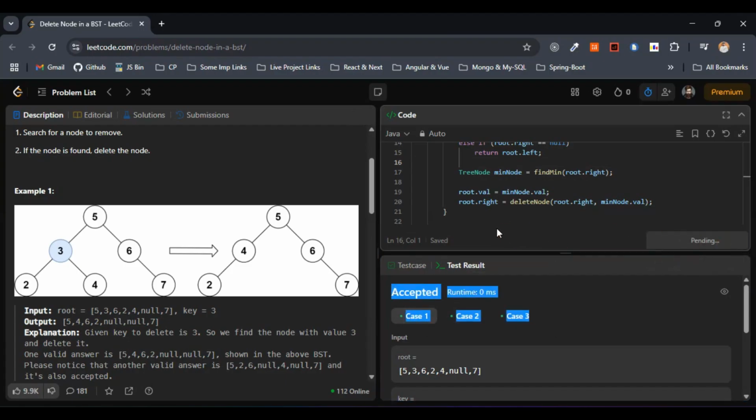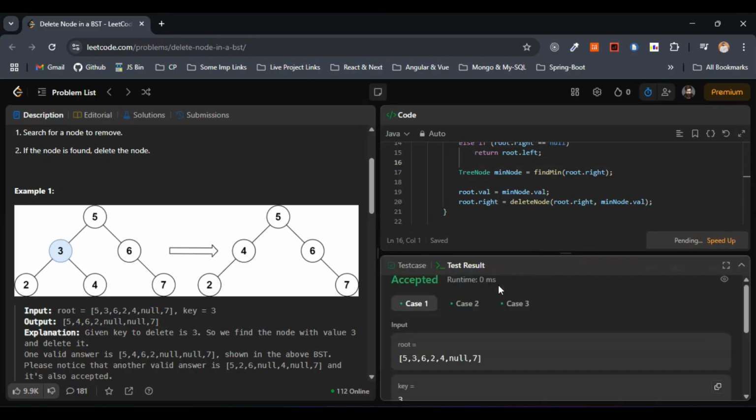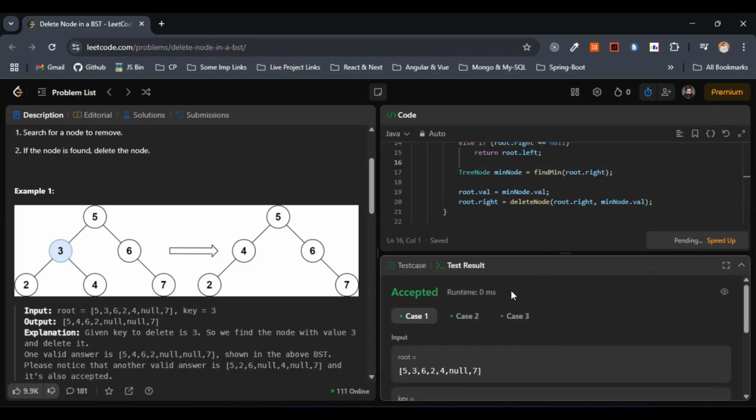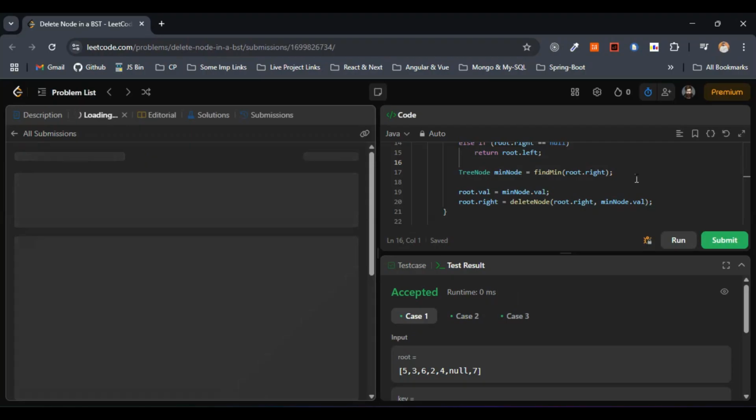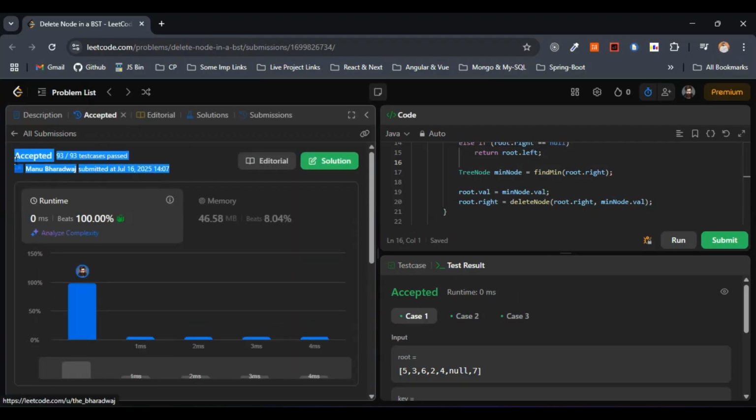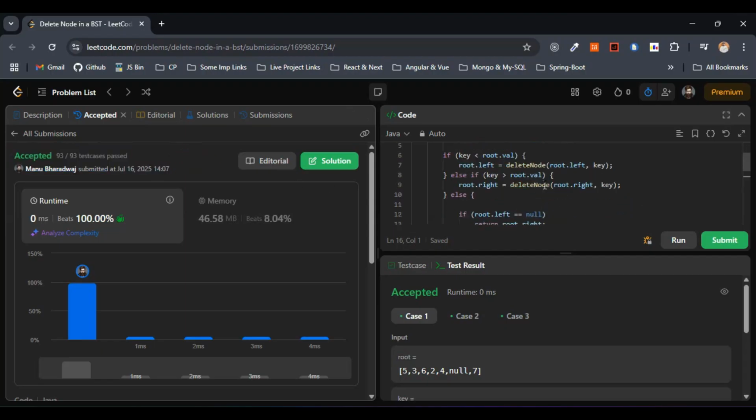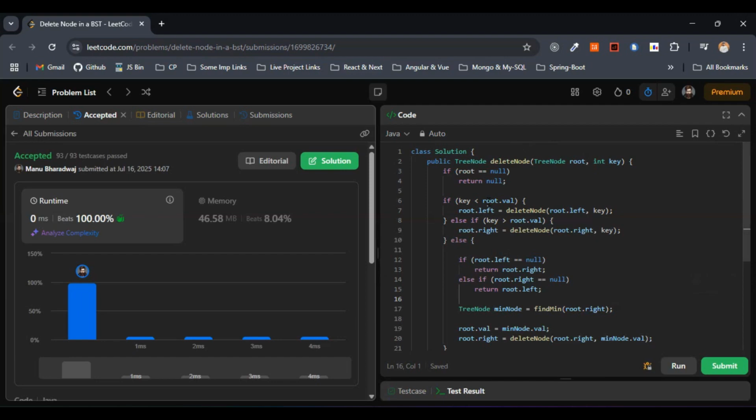Let me hit the submit button quickly. Here you can clearly see all the test cases are getting passed, means the code works absolutely correct in this case.